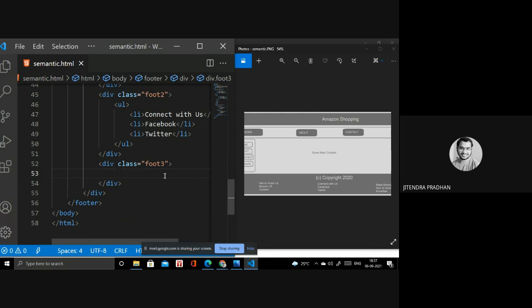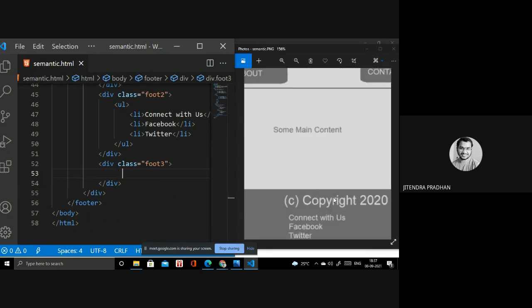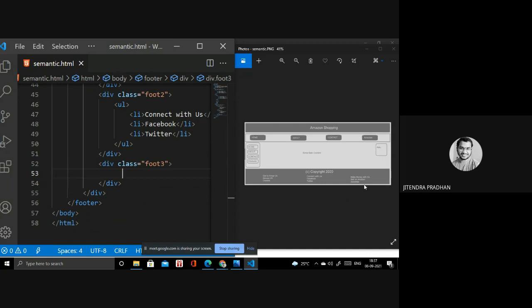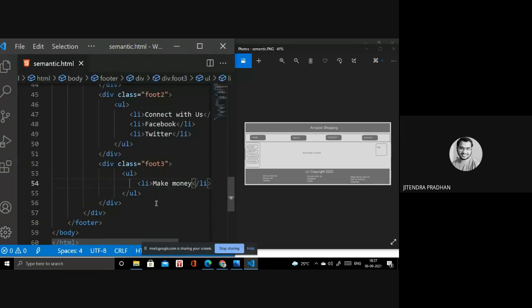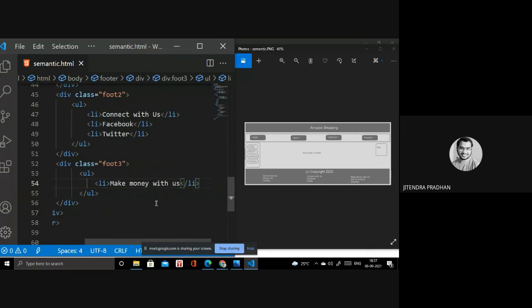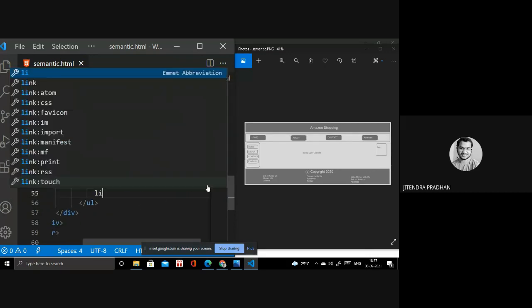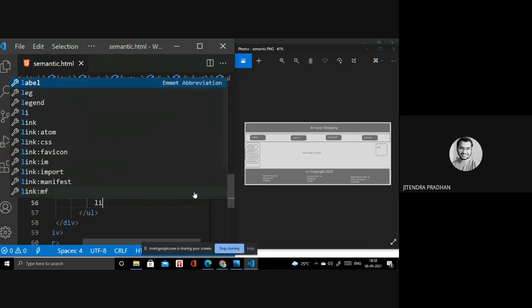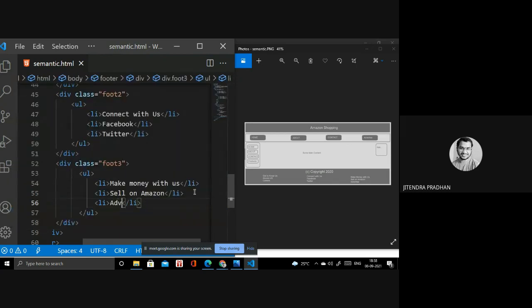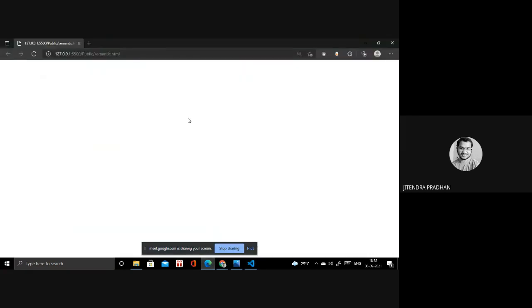So the third footer, what content do we have? Make money with us. Inside you have to write li and write make money with us. And li: sell on Amazon. Next we have advertisement. Okay, and advertise. Okay, done. So let's see how it looks.